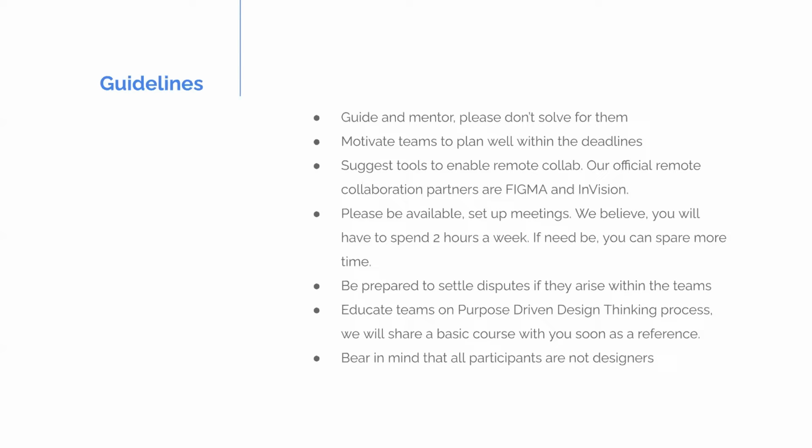The second thing is we found that a lot of teams miss the deadlines, and at the last minute we get a lot of requests asking for extensions. This time, definitely we are not in a position to encourage any such requests. So we would request you to help the teams also meet the deadlines.